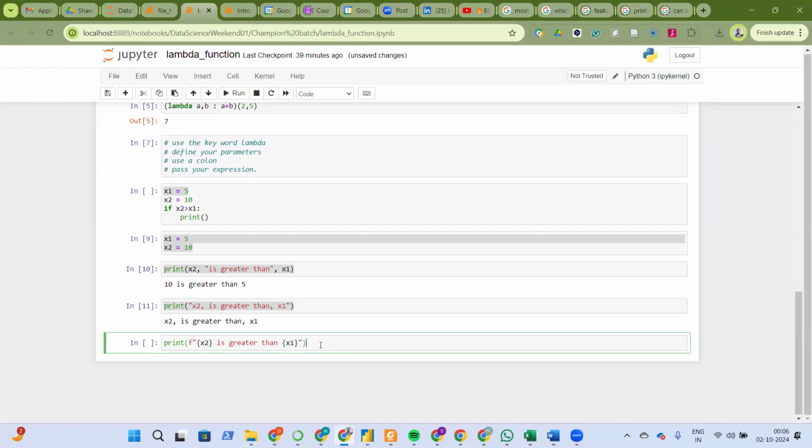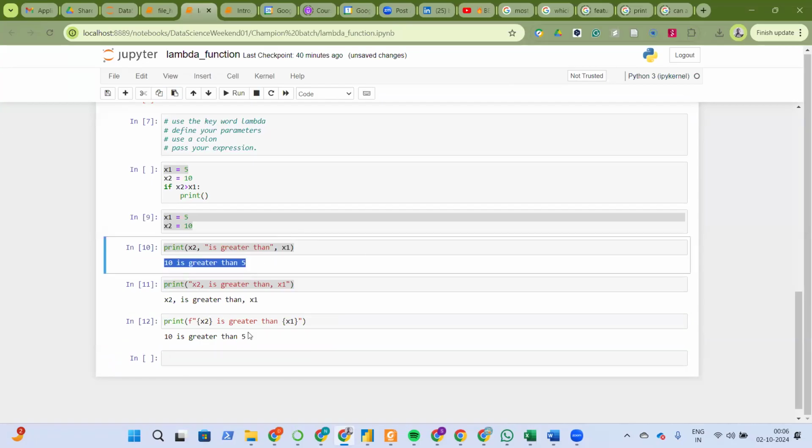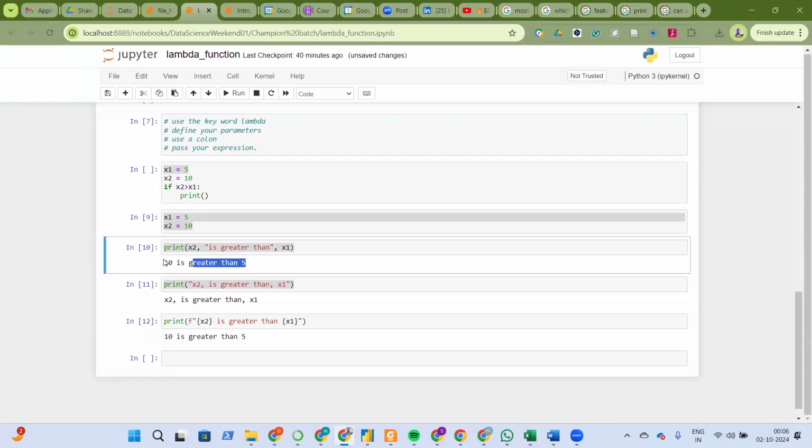Okay, great. So I'm going to wrap this inside curly brackets, and if I run this, I get the same results as above, right? But everything is within the string. So it's called a formatted string.